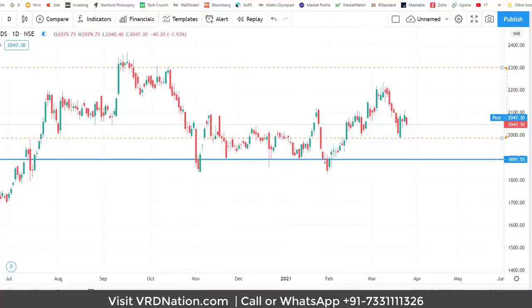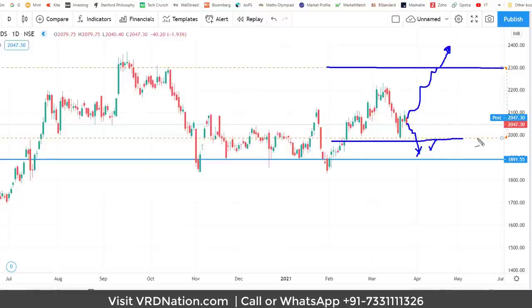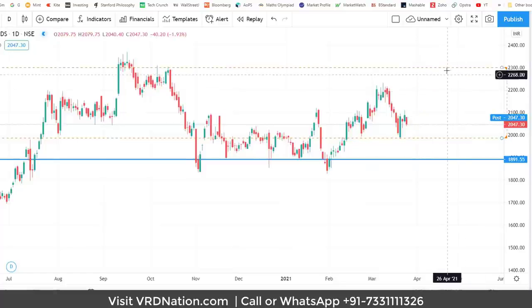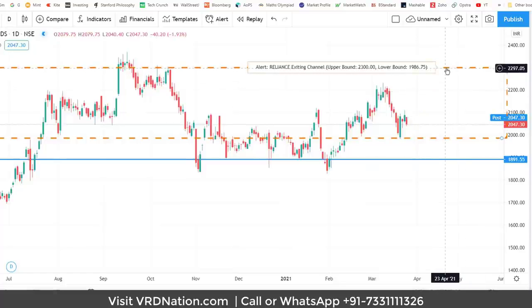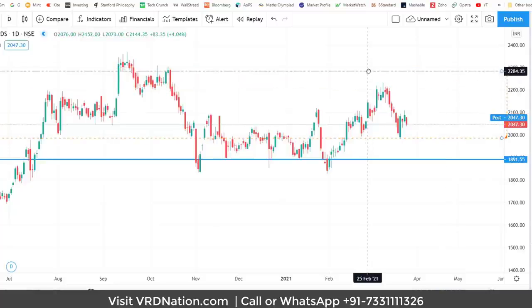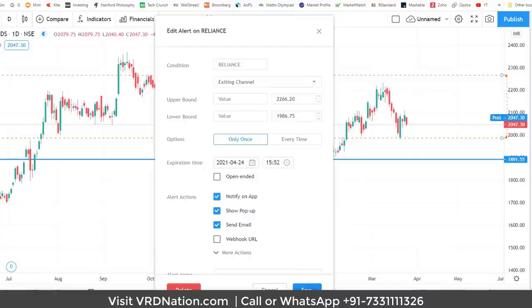So I will get a notification from TradingView if and when Reliance breaks this channel on the downside. I will get notified. Or let's say it breaks the channel on the upside. So whenever it is exiting these two boundaries, exiting this channel, then I will get notified. I think this visual thing is very helpful because you can visually see whether the boundaries that you are identifying are good boundaries or not. And you can always drag them and adjust them as you like.